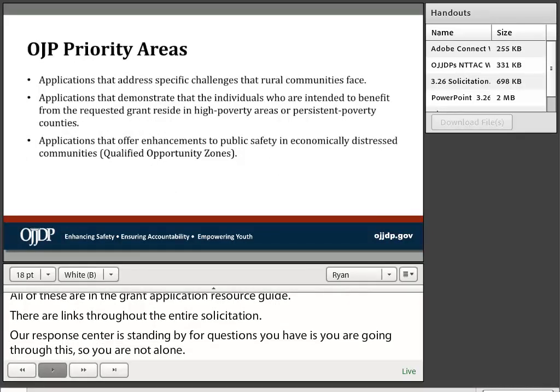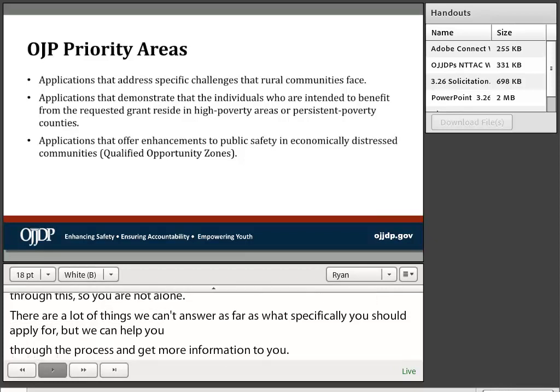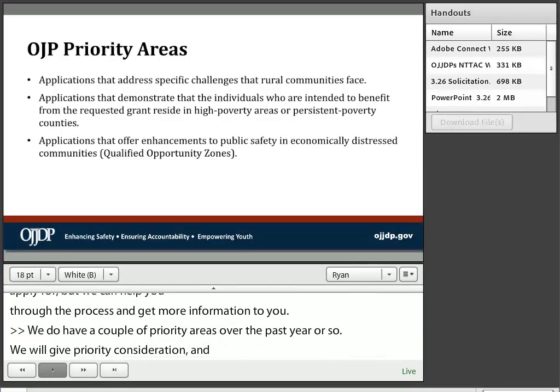We do have a couple priority areas that have been lifted up over the past year or so. We will give priority consideration, and that means that if you are any of these three, these awards will be lifted up that address specific challenges in rural communities.